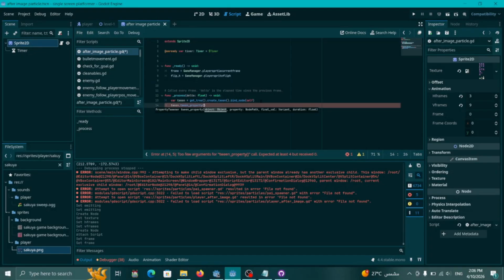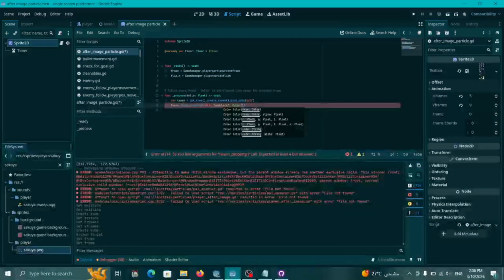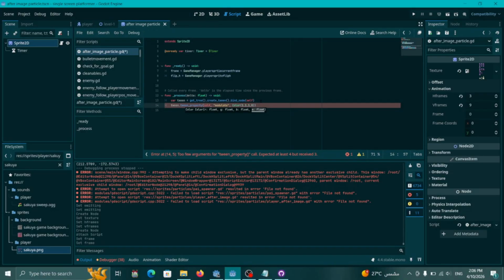The object we're tweening is self. The property is modulate, so it fades out. Modulate color, it's gonna be RGB, and then alpha is gonna be 0, so it's fully transparent, so it's not visible. And the duration is gonna be, let's say, 1 second.